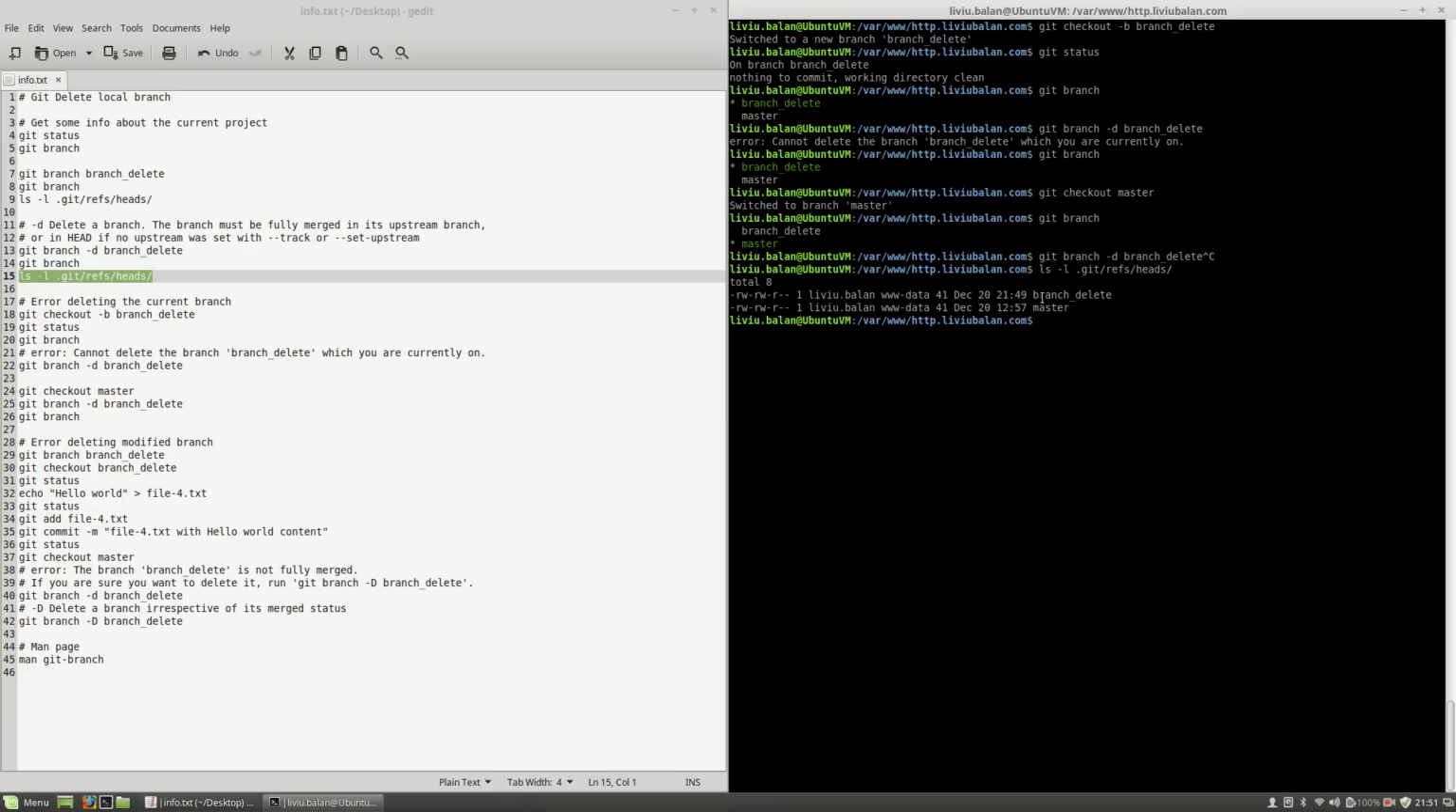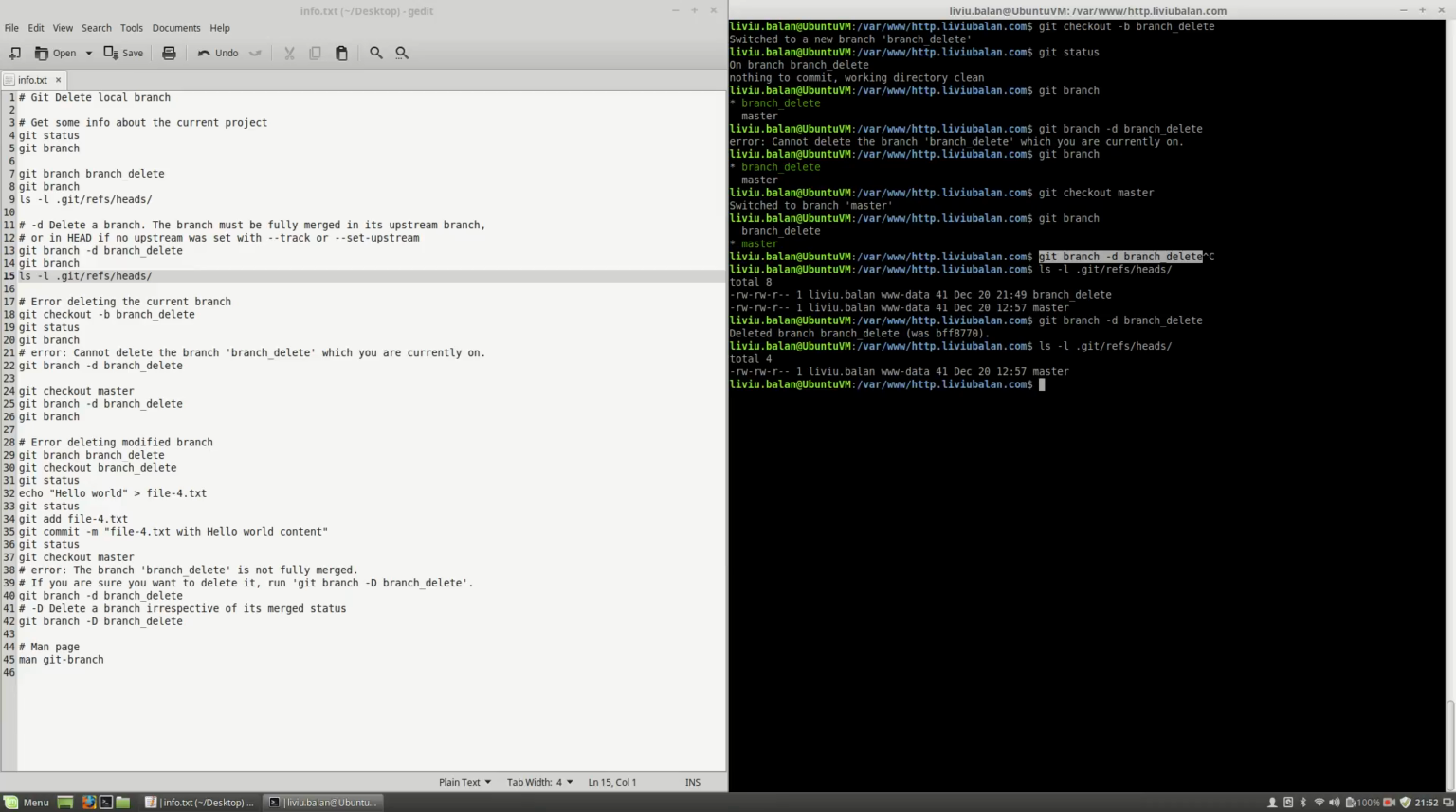And as you can see, here I'm having branch_delete and master. Now, if I use the same command again, git branch -d branch_delete, and hit the enter key, you will see that Git deleted the branch_delete branch. And if I use ls -l .git/refs/heads, you will see that Git also erased the branch_delete file from here. Now, if I type git branch, you will see that I'm on the master branch, and this is the only branch that I'm having right now.